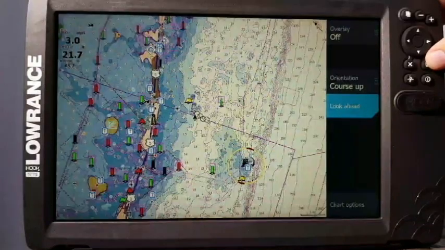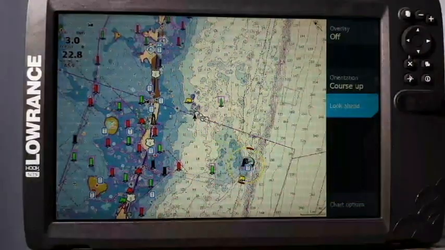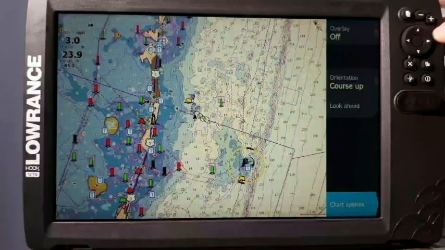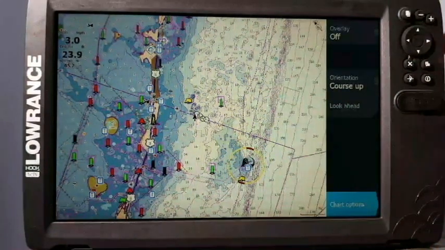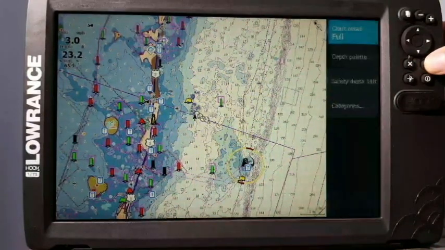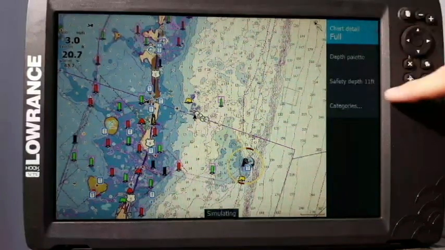So for the sake of it, we're going to turn it back off. It's going to recenter ourselves right there. Now let's go back down to the last choice here, which is going to be our chart options. Select it. Now you're going to see these few choices here.